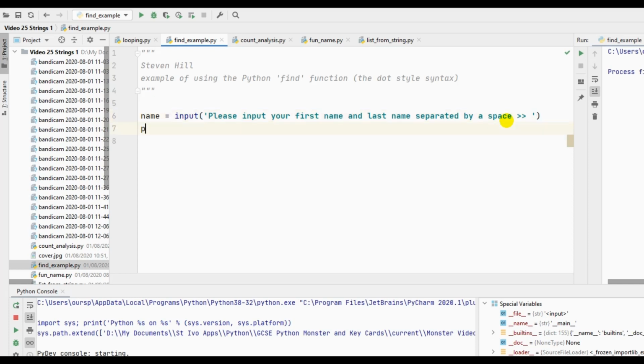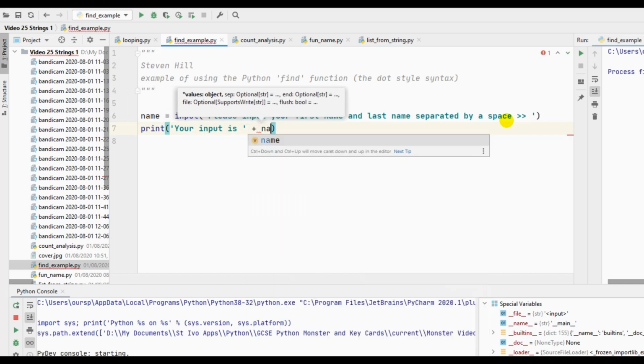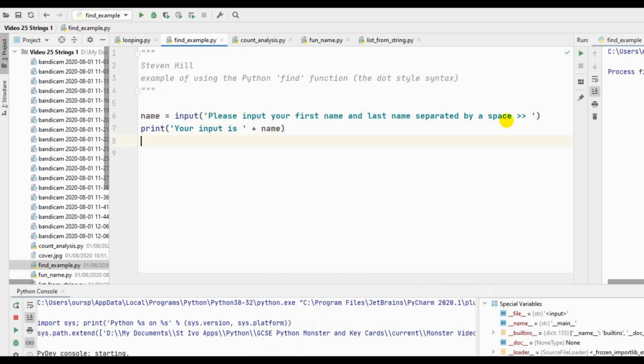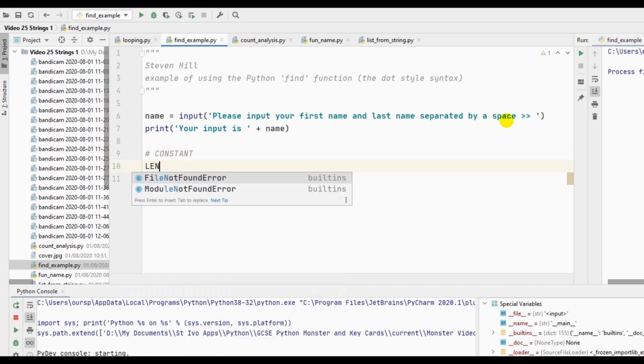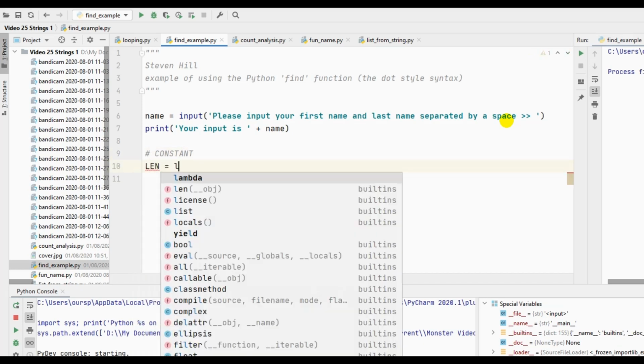Let's print that out so that we have confirmation of what the user input. So let's put, and then we want to concatenate with the name. Okay, so that's job done. And then I am going to use another constant, and we're going to do what we did before. So len becomes len of name.